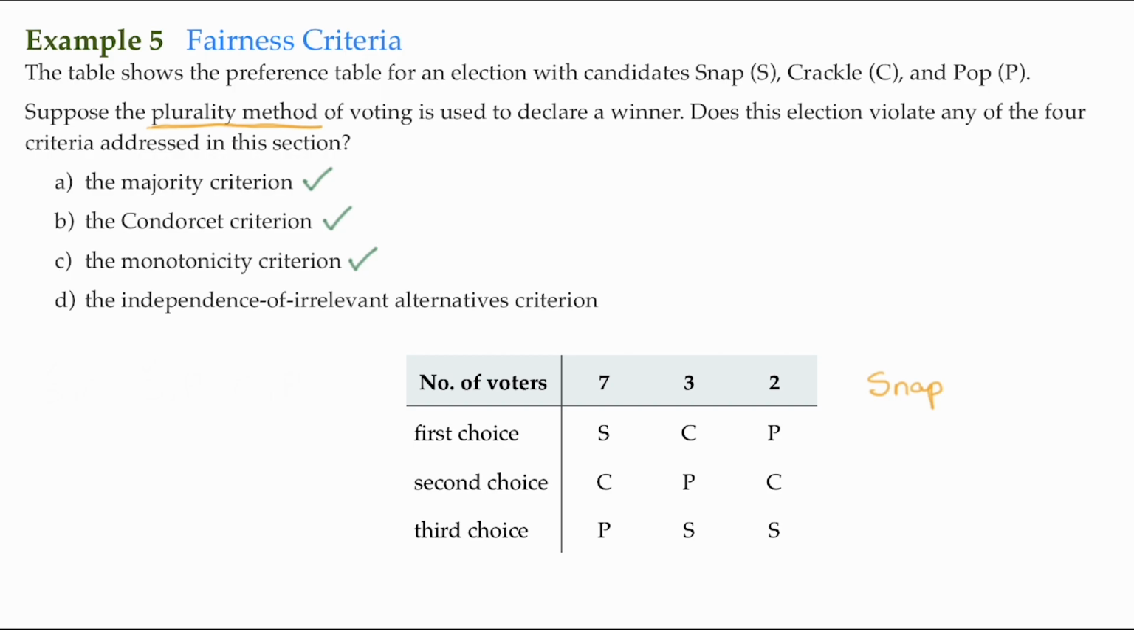And finally, the independence of irrelevant alternatives criterion. That means if a candidate was to be removed or drop out of the race and an election was then held again, would the winning candidate still win? So if Crackle was to drop out, that means Pop would wind up getting 5. Or if Pop was to drop out, that means Crackle would wind up getting 5. But either way, it still doesn't beat Snap's 7 ballots here. So it does not violate the independence of irrelevant alternatives criterion.